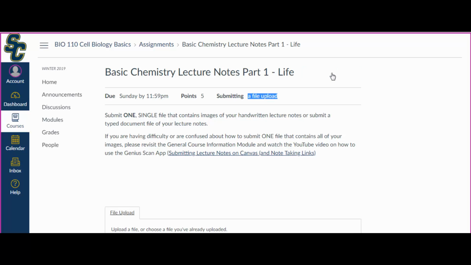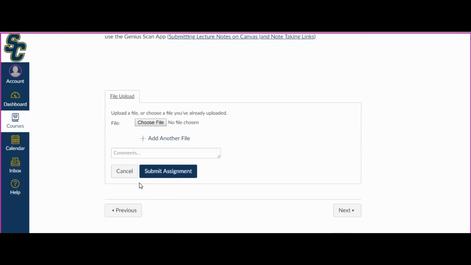So you'll click Submit Assignment, and then down here you can see it's just like adding an attachment to an email. So you can upload the file or choose a file you've already uploaded, but you'll click Choose File. It'll open up your desktop or files. You can pick one, and then you can submit the assignment, or you can add another file and submit the assignment. If you do add another file, though, remember, you're not going to get the points because it should be one single file. So then you'll click Submit Assignment, and it will be submitted.